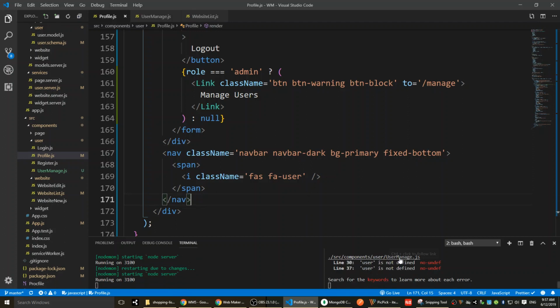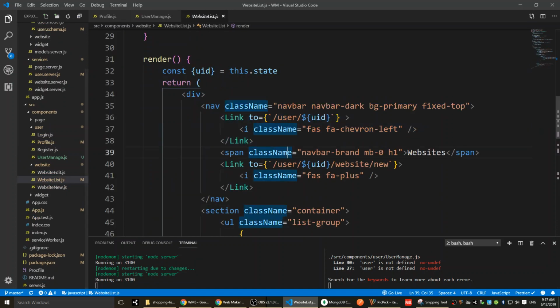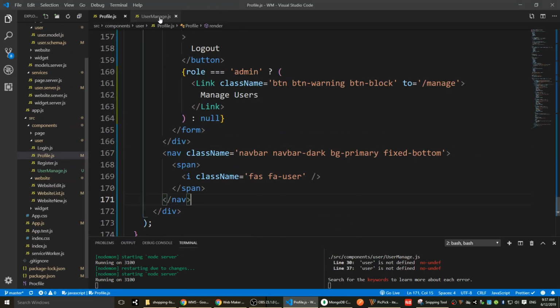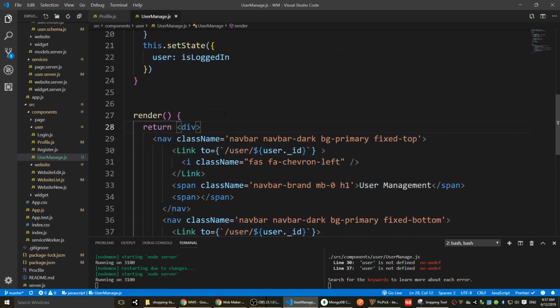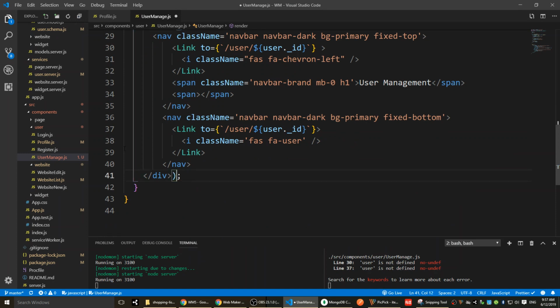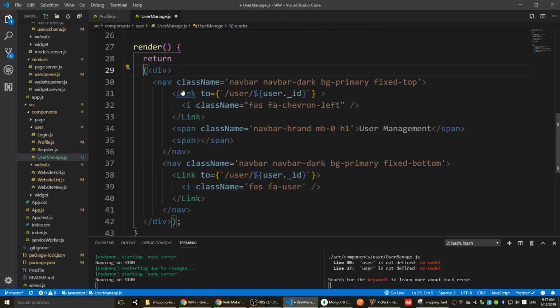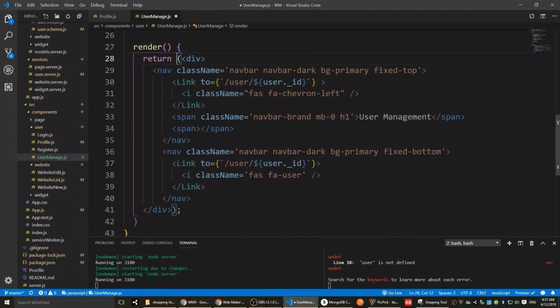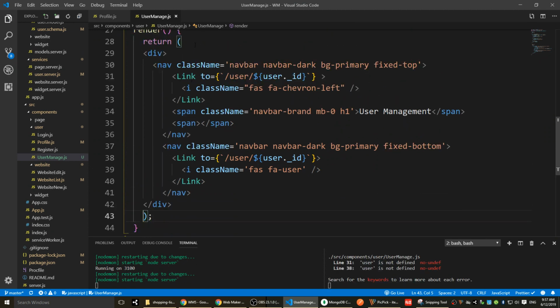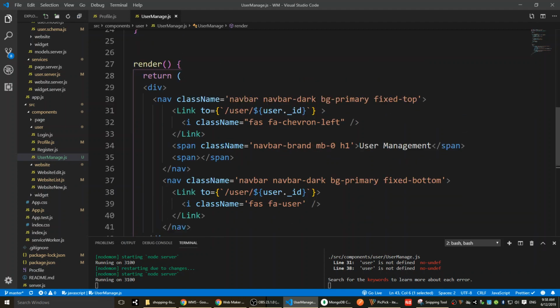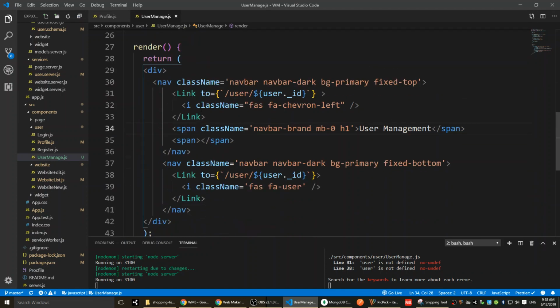What's wrong here? In user management, the user is not defined. So we're going to do a destructuring here. Actually, the return here needs a parenthesis. It makes it look better. Why do you need the parentheses? You don't have to, but I just put one to make it look clear, so I know it goes from here to here. It's like the semicolon, you don't have to have it. It just makes it more readable.